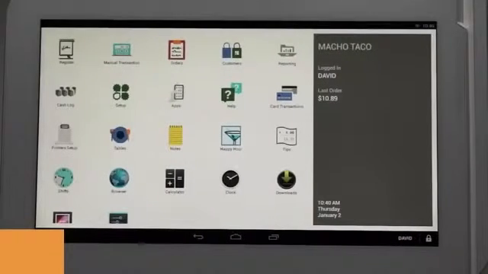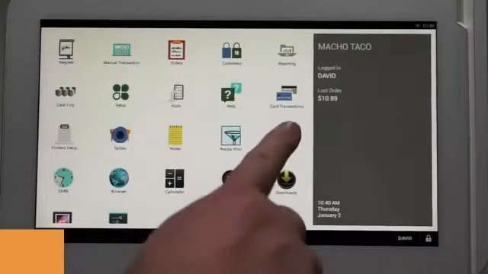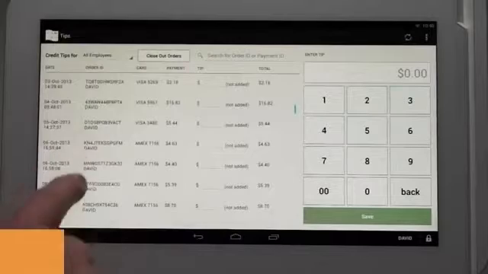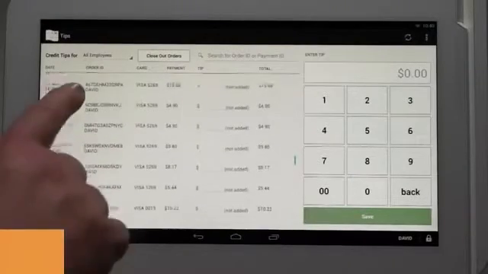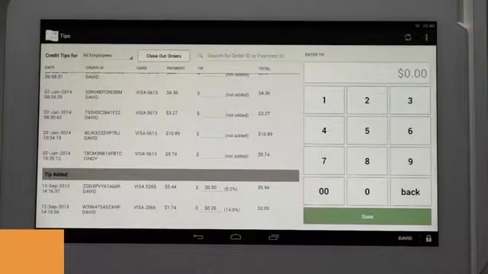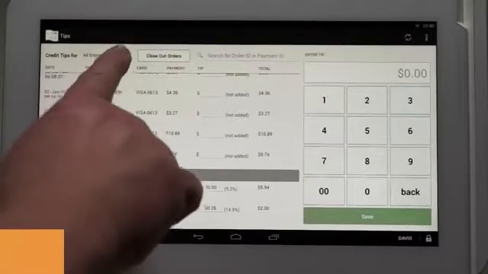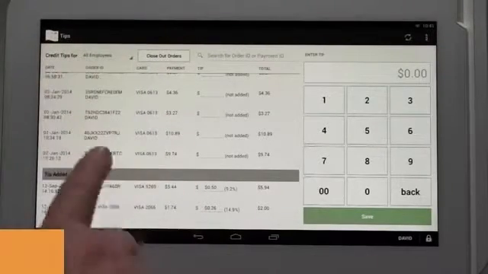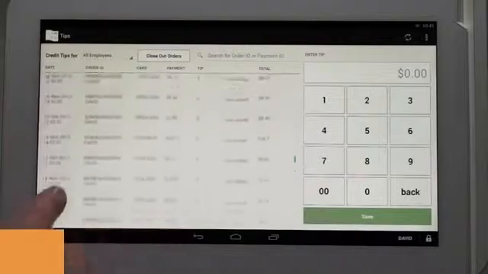We begin at the home page on the Clover station. Tap the Tips icon to open the app. You will see the screen is split into two sections. No Tip Added will be on the top, and if you scroll towards the bottom, there is a section titled Tip Added. At the top of the screen, managers and administrators can view and input tips for any employee's transactions using the drop-down menu. Individual employees can only see the transactions they processed while logged in.